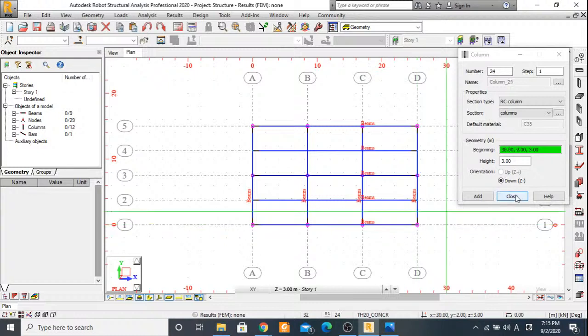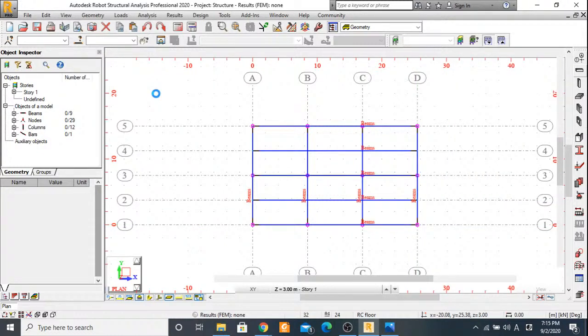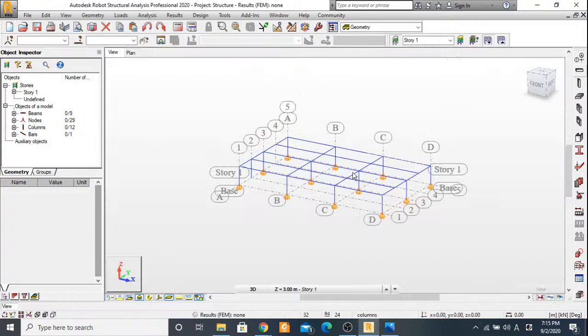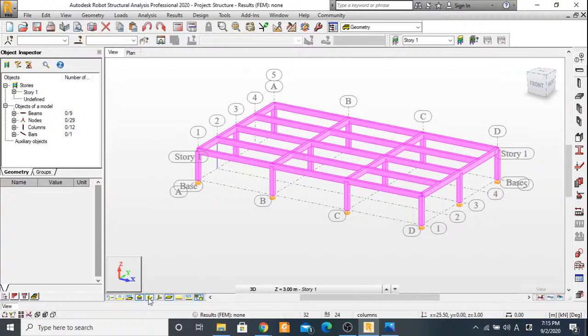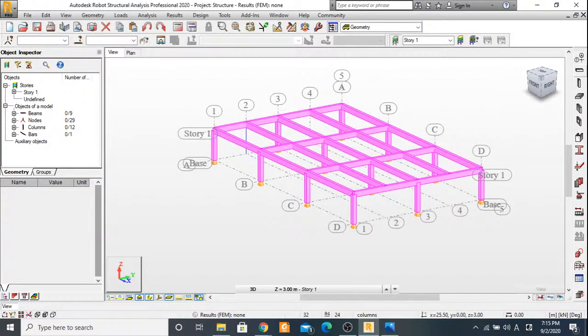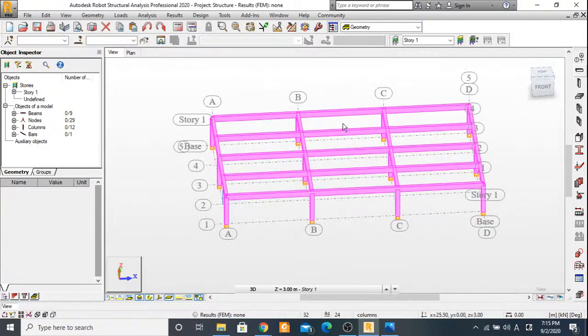So we'll close that. Now we can view our structure. So this is what our structure looks like, okay? And we can even see the cross section. Okay, so now we'll need to place a cladding on top of this surface to represent the slab, the floor that the structure is carrying.